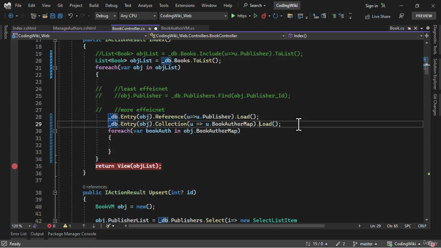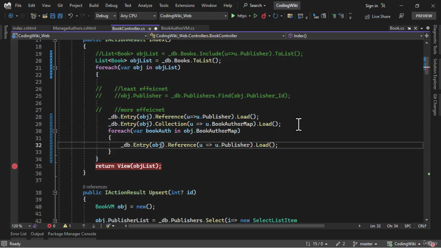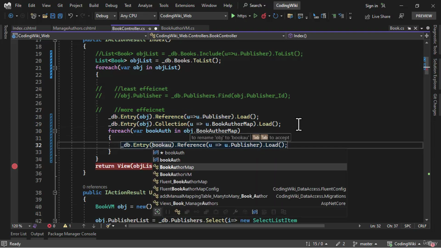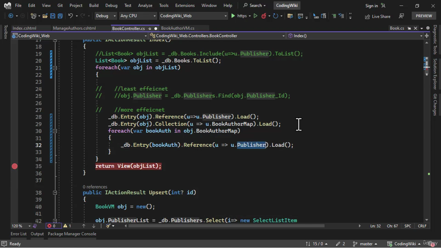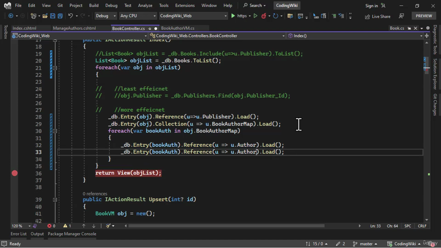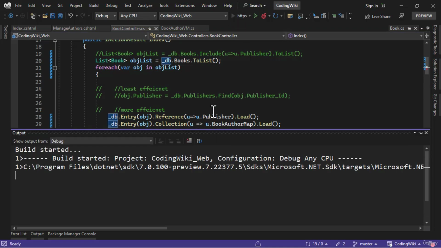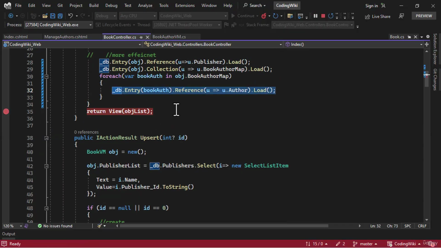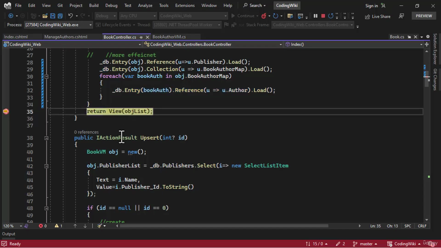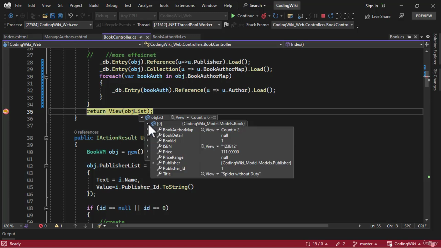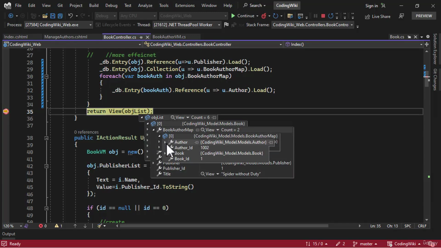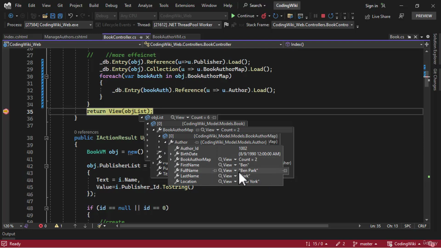So basically, let me copy this, paste it one more time. Rather than obj now, we want to work on the book auth and we want to include author. If we wanted to include book as well, we could have done it like book, but we do not want book. The only thing that we want is author. With that, let me run the application and see if that works. We go to our book here and we examine the list, book author map, and perfect. Now we have the author full name populated, which we can use.